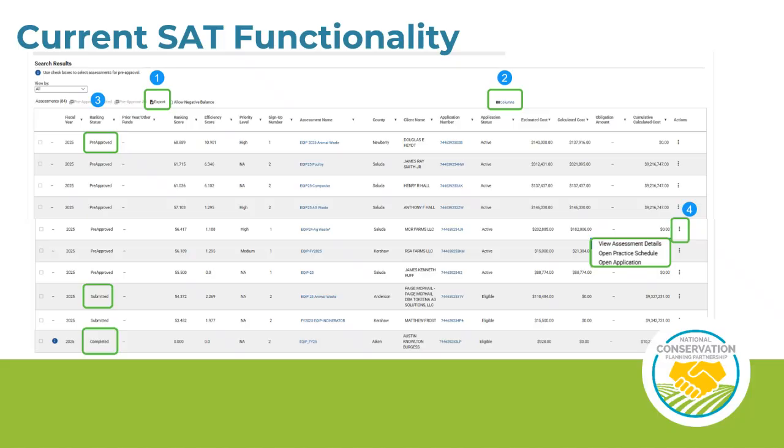And then there's the 3-dot actions button. That's the far right column of the screen under number 4. It allows users to be able to view assessment details that are associated to that CART assessment for that application. And you can also open the practice schedule or open an application from here. Next slide.